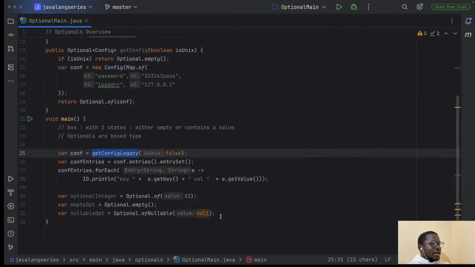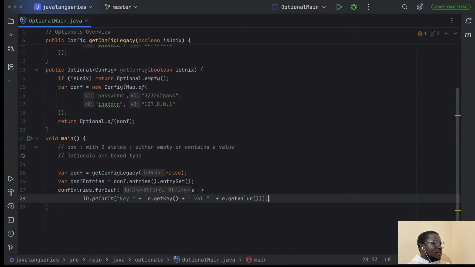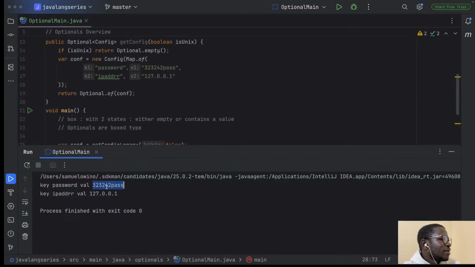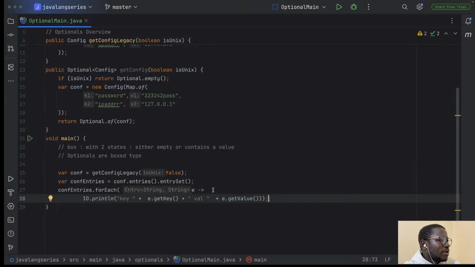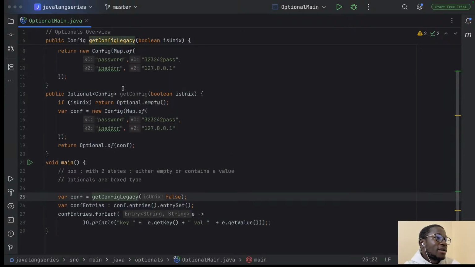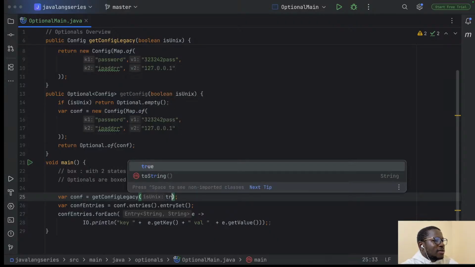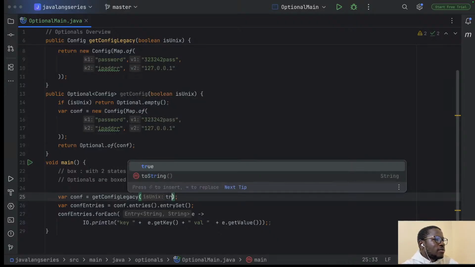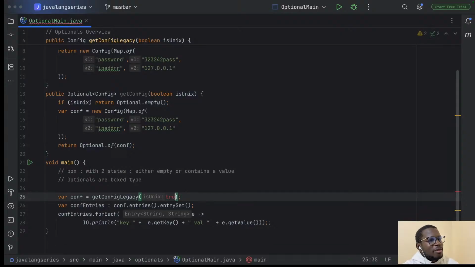So in this case, we are calling the legacy function. Let me just get rid of some of this. If we execute that, we'll see that we have the key password with its value, and the IP address is that IP address. So with the legacy version, we can do that. But what if we are actually in a Unix environment? So we pass in true. Initially this was false.